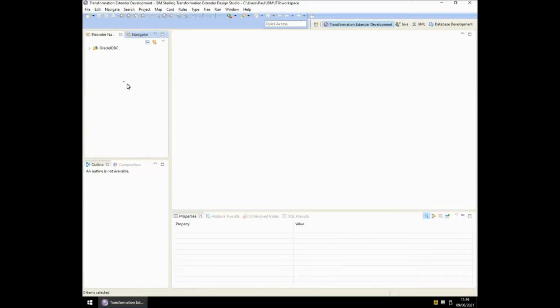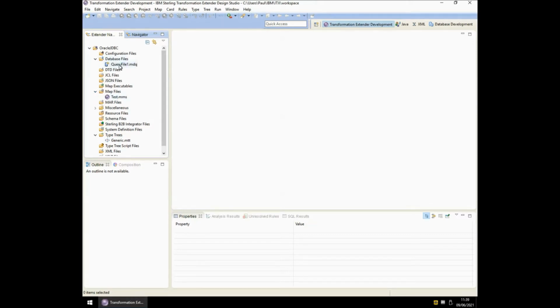In the Design Studio, you will see that I have one project called Oracle JDBC. Within this project, I have a skeleton type tree that I've created called generic.mtt and also a skeleton map source file. We have one MDQ file that currently contains only the definition, and I have generated no type trees from this as yet. So let's open that now.